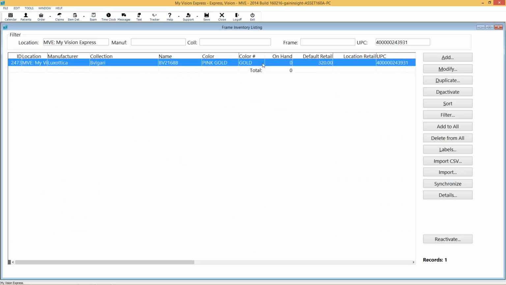So this frame, for example, my on-hand count for this frame is currently telling me I have 0. Okay, so if you set up your on-hand counts, the system will keep track of your inventory of how many you have of that frame, for example. So I have 0 of this frame at the moment.